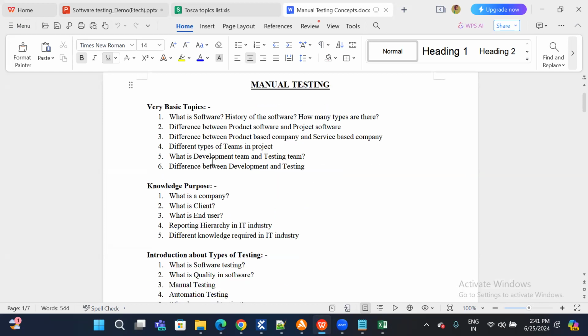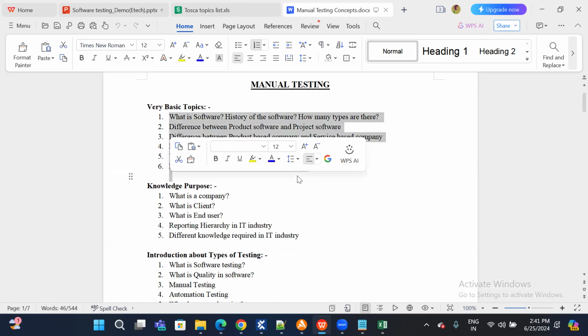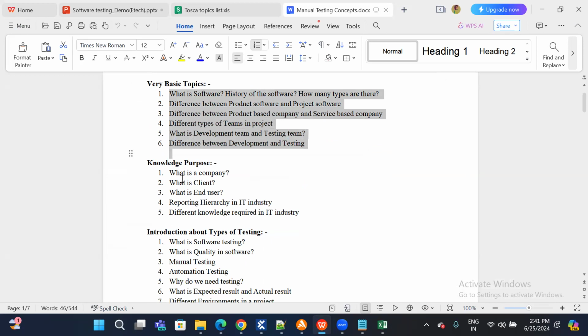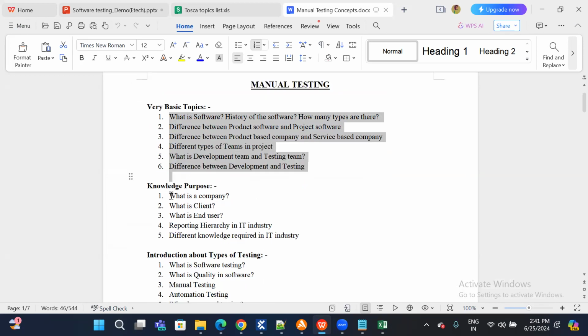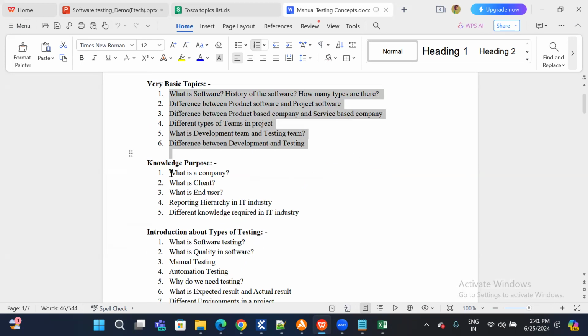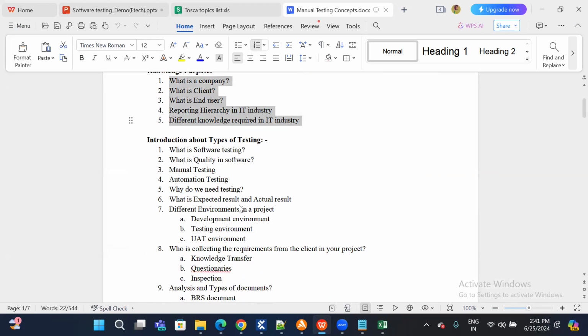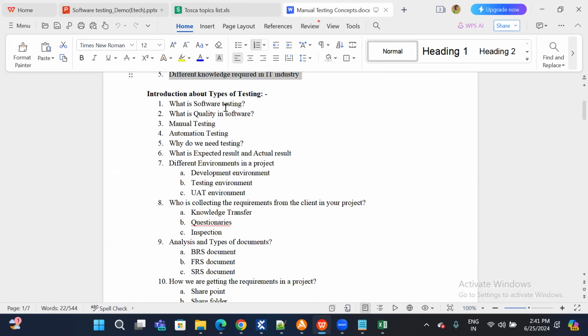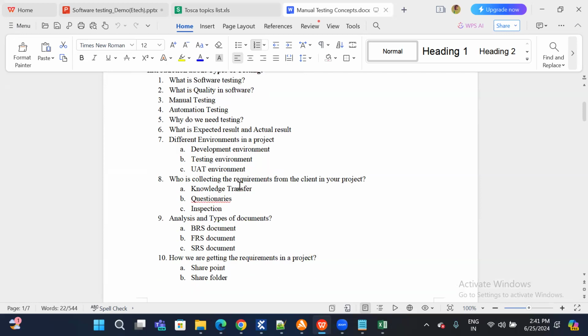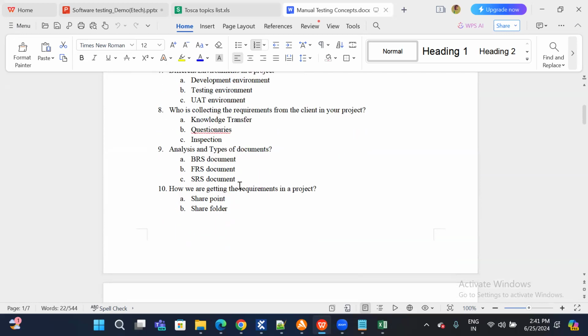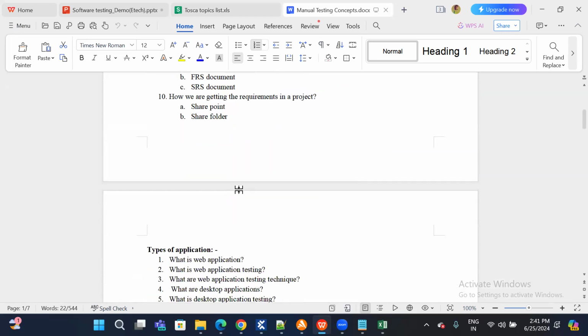So very basic topics. If you are a fresher, I will start from here. If you are experienced, you don't need this, not required actually. For knowledge purpose, I will cover it: introduction about types of testing. What is software testing? What is quality in software? Manual testing, automation testing. Why do we need testing? What is the expected result and actual result? Different environments in the project. Who is collecting the requirement from the client in your project? Analysis and types of documents. How we are getting the requirements in the project.